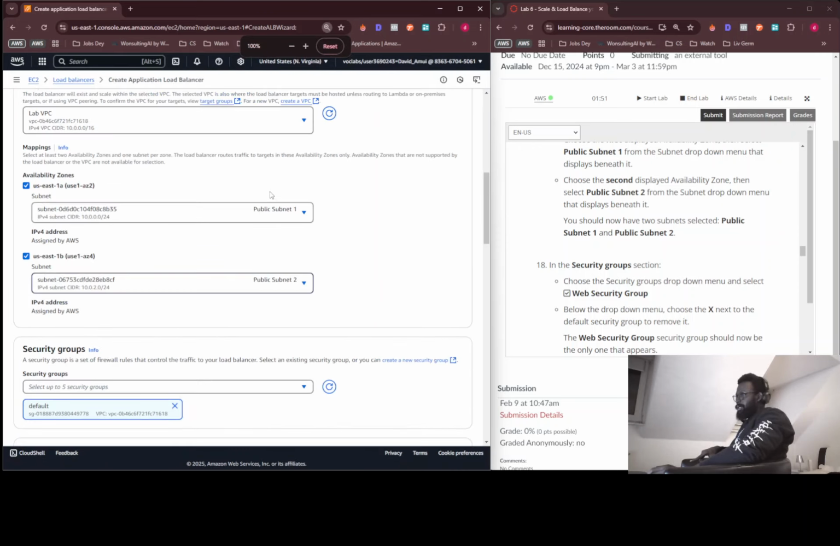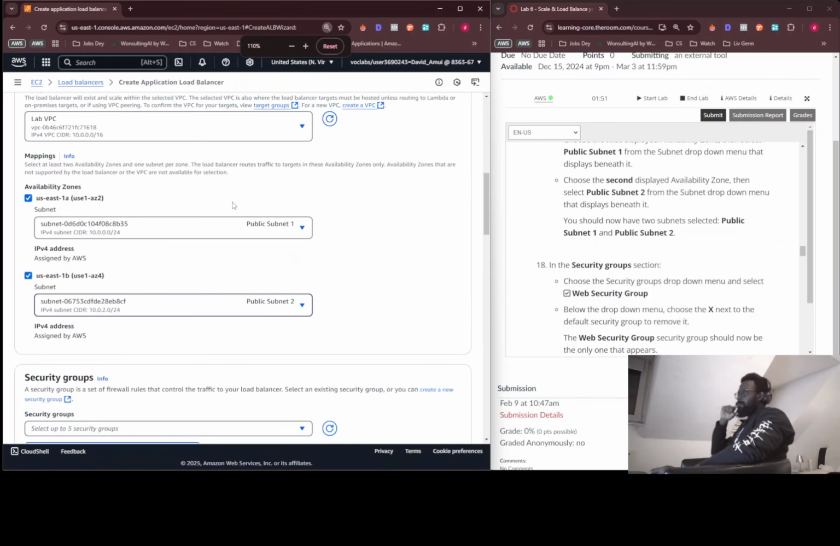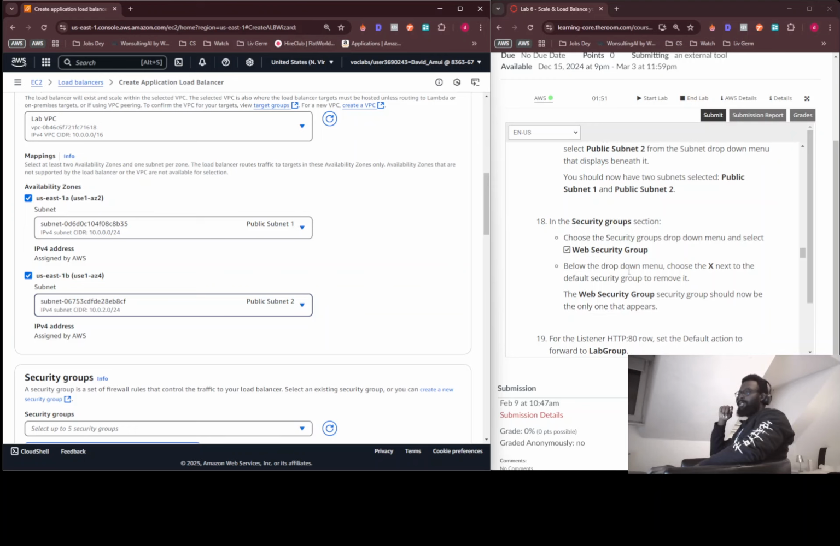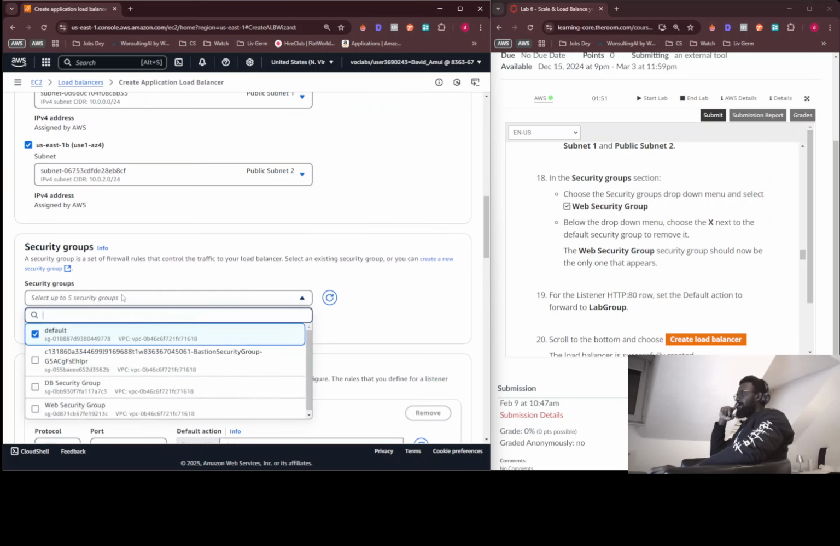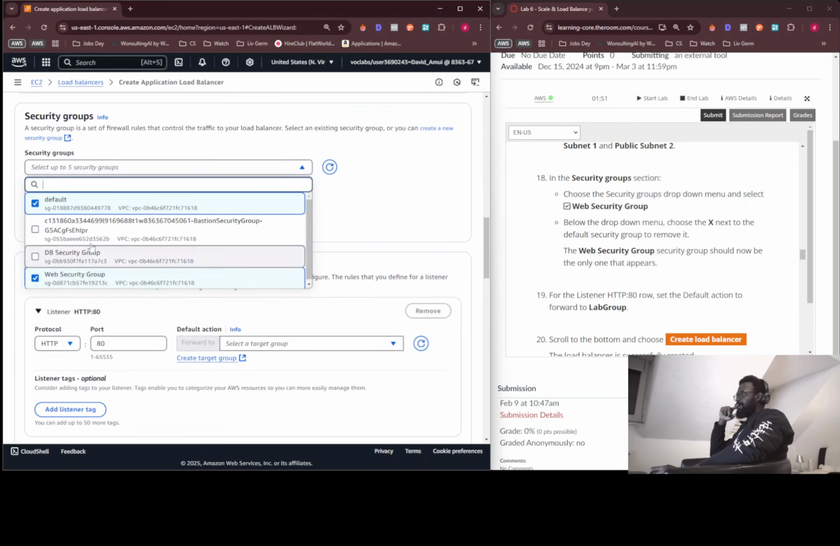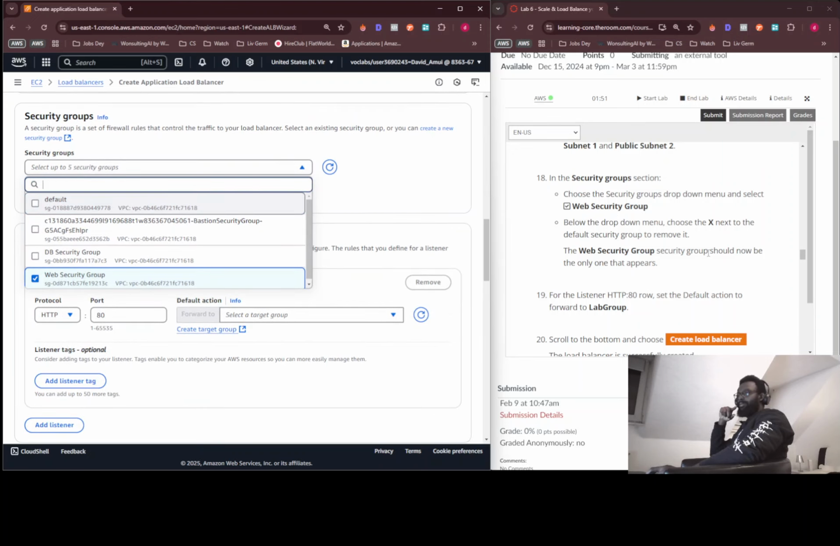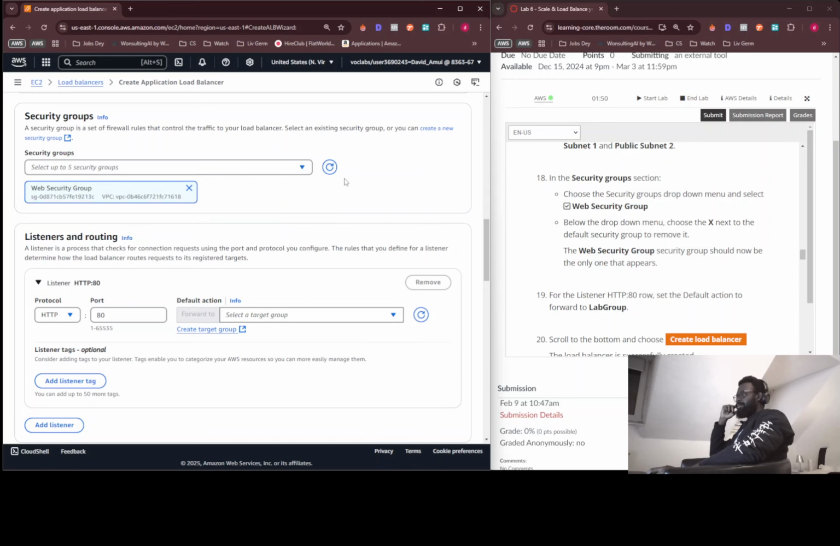Maybe I should increase the size. In the security groups section, choose the security groups drop down menu and select web security group and deselect this one. Below the drop down menu, choose X next to the default. Okay, so I have to remove the default. The Web Security Group should now be the only one that appears.